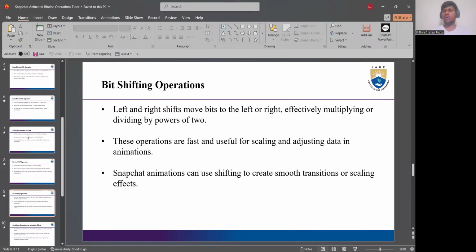Well, coming to bit shifting operations, there are also two shift operations, the left shift and the right shift.